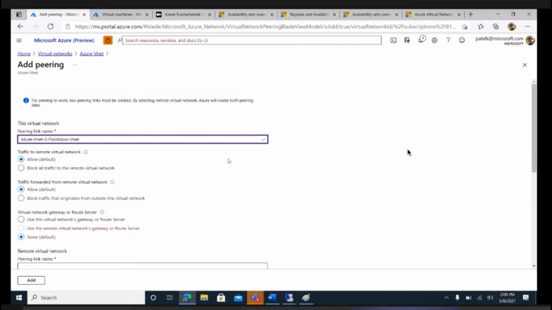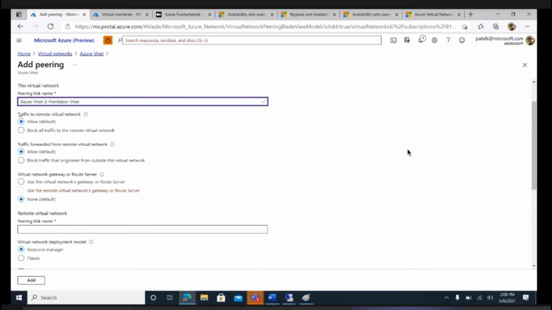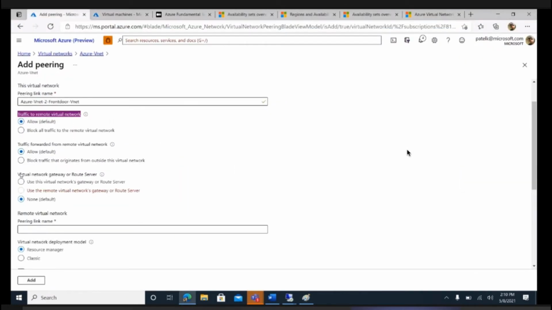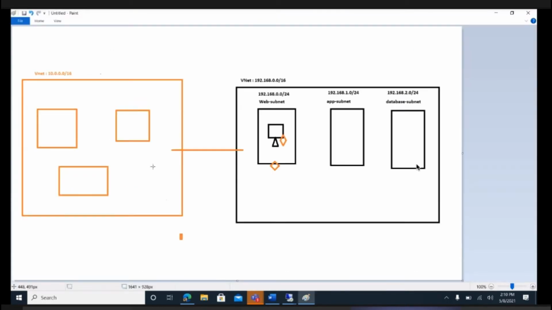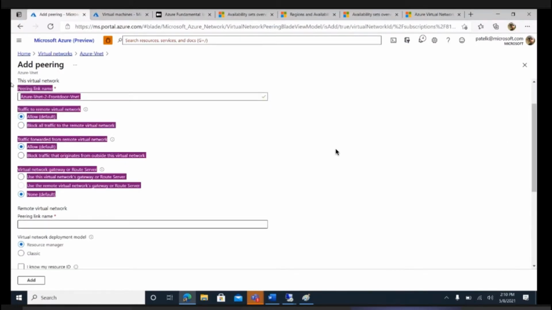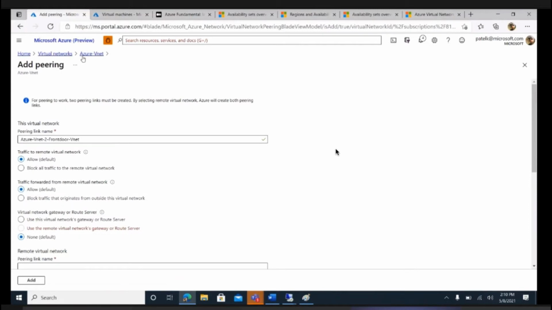So I am giving the name Azure VNet to Azure Front Door. Here are some options for traffic. Let's say you want to restrict traffic over the peering, if you say that okay, this virtual network only should be able to access this, but not that, so these are some options which you can select. By default it is all allowed. If you select allow, bidirectional communication will be allowed over the peering, and both the resources will be able to reach each other without any problem.